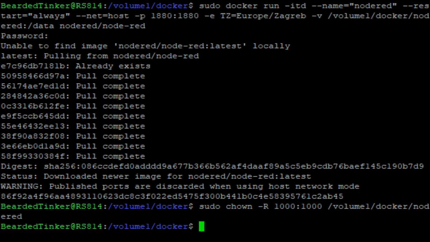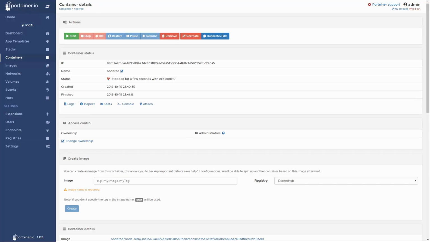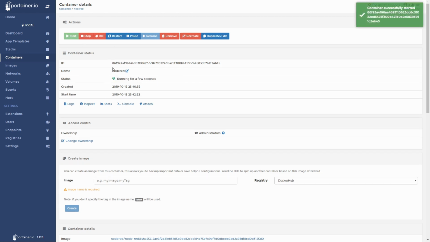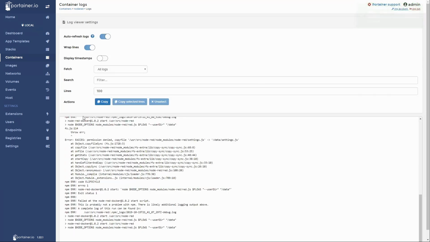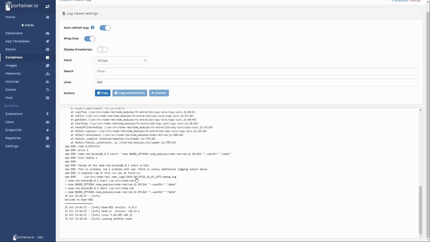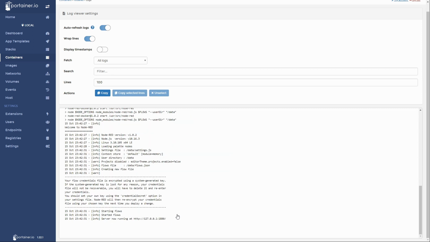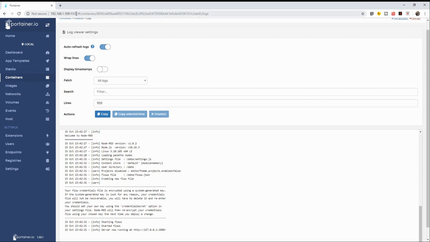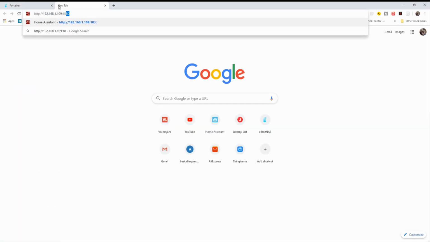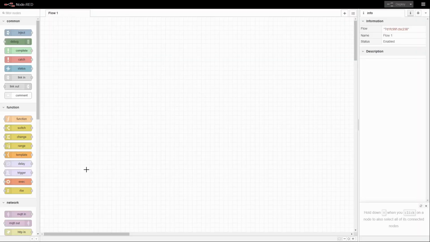Okay, let's now go back into the container. Let's start it. And let's check the log files. Well, everything is okay. So Node-RED is up and running. Let us now try and test it. And we have the Node-RED graphical user interface up and running.